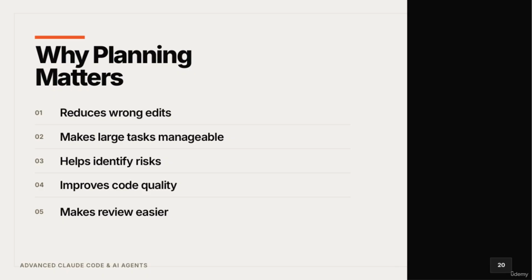Fourth, planning improves code quality by ensuring thoughtful design and implementation rather than rush coding. Finally, it makes code review easier. When the code is well planned, reviewers can understand the logic more clearly and provide better feedback, leading to a stronger end product.